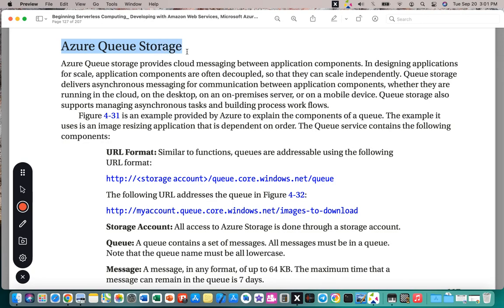Azure Queue Storage provides cloud messaging between application components. In designing applications for scale, application components are often decoupled so that they can scale independently. Why decouple them, make them not related? So they can scale independently, so you can enhance each one independently.